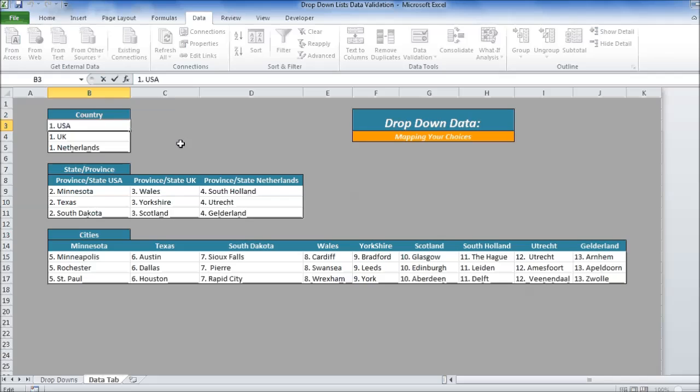So once you know all of the information that you want on your list, you have that mapped and everything is good, you put that in a separate tab. And the reason why is because you can then hide that. You can password protect it so that nobody can mess with any of the data that you have and your list remains the same. It remains valid.